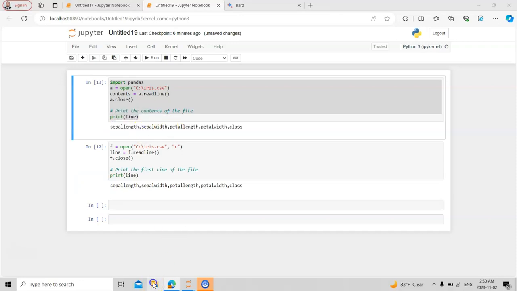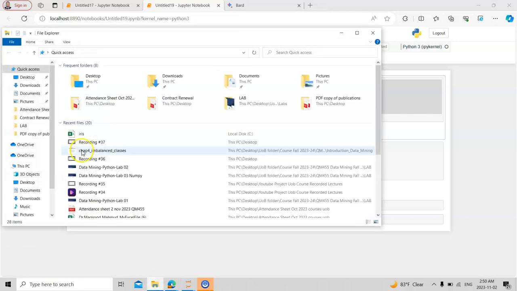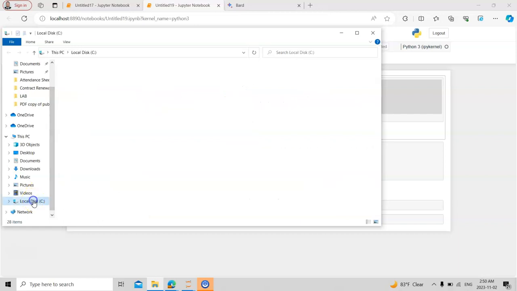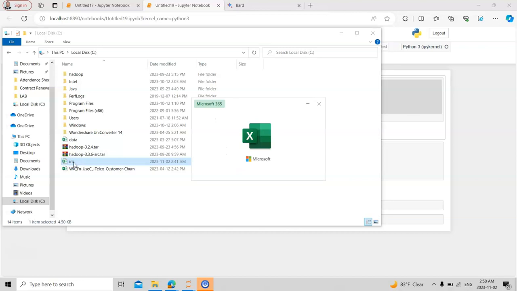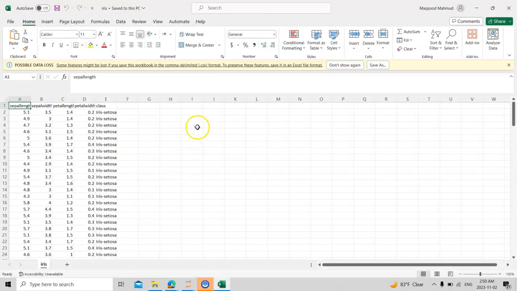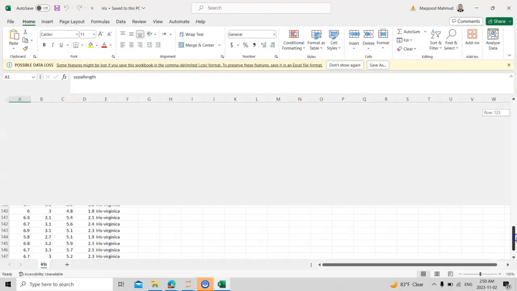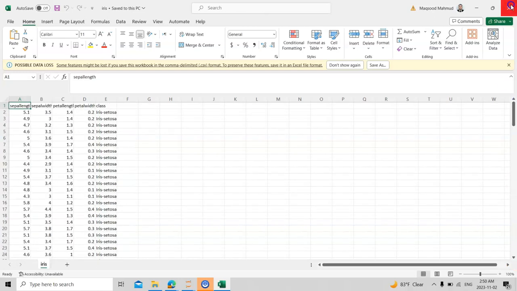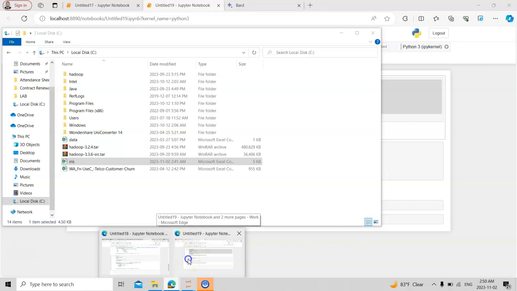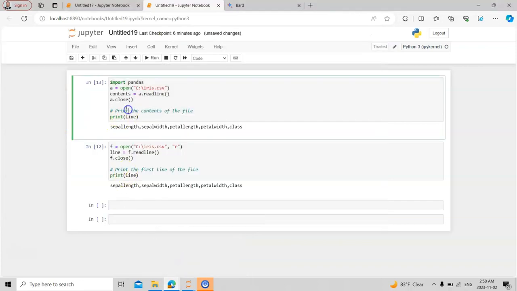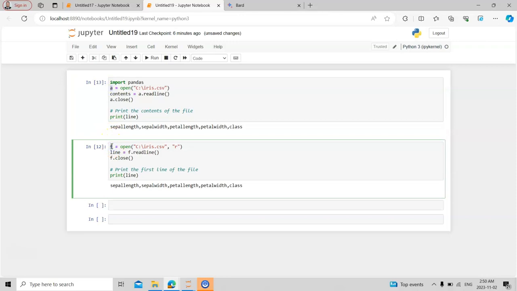Let me show you the file, where it is and where I kept it. I kept it in the C drive. Here's the C drive, and this is the iris one. When you open it, it opens in Excel, and this is the same file which I retrieved. All the data has been retrieved, and I have saved this data in a single variable, which is a over here, and here is f. You can change it to anything.